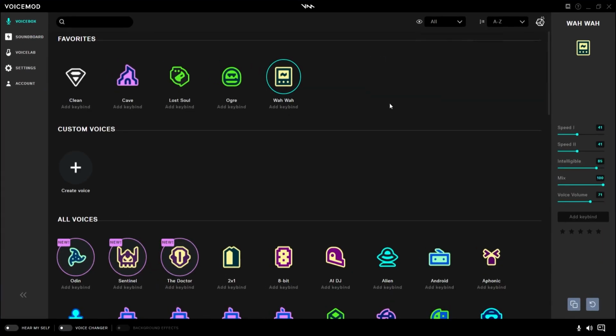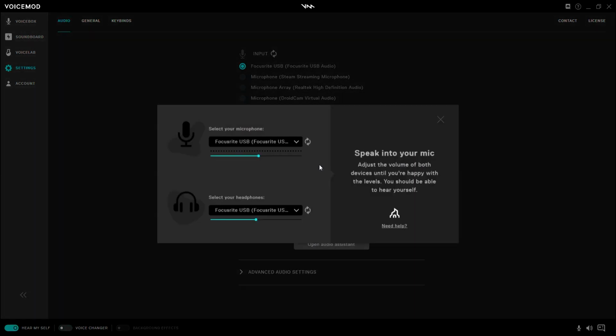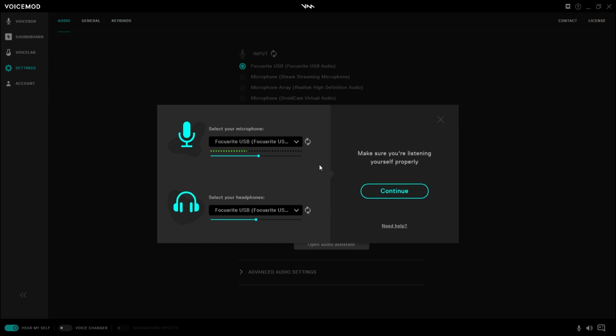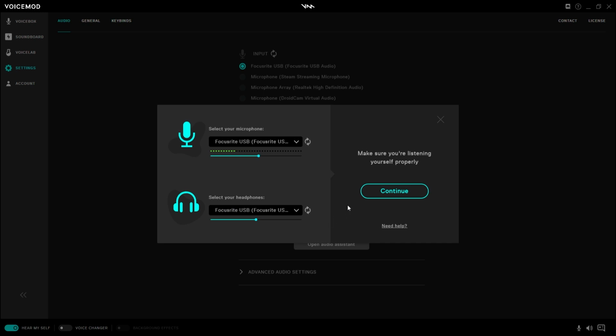Okay, so when you launch Voicemod, the first thing you're going to see is a bunch of options up here for custom voices and effects on the right hand side. But we're going to ignore everything for now. The first thing we want to do is go into settings and make sure that everything's working properly. So the first thing you're going to want to do is open the audio assistant, which has a test that's similar to Zoom, and will just get you to check your microphone and check your headphones. And then when you hit continue, it will actually run through one of the effects.